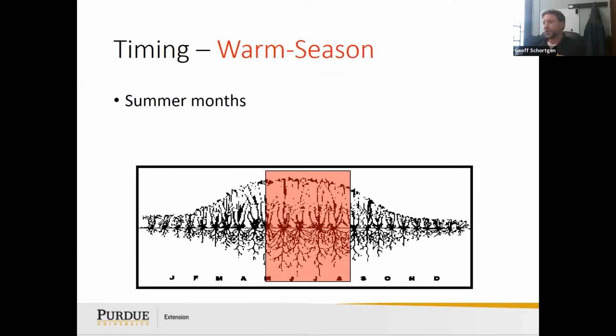All right, warm season. So this is for the southern part of the state. Your summer months are when you're going to do those fertilizations. If you fertilize back in March or April, those warm season turf grasses are going to be dormant or just be coming out of dormancy, but they're going to really need it in May, June, July, and August.